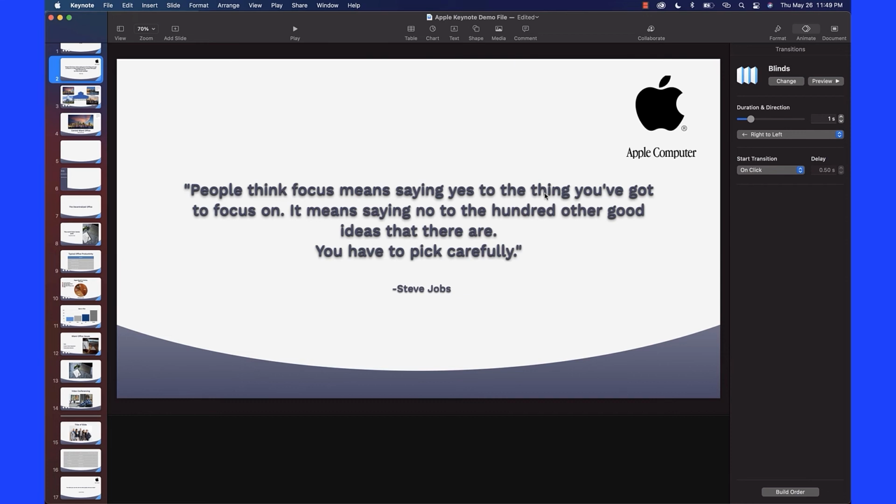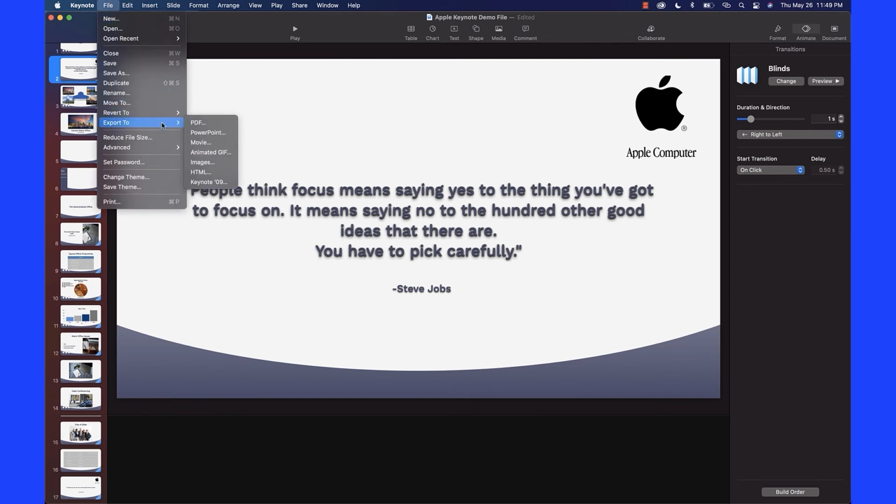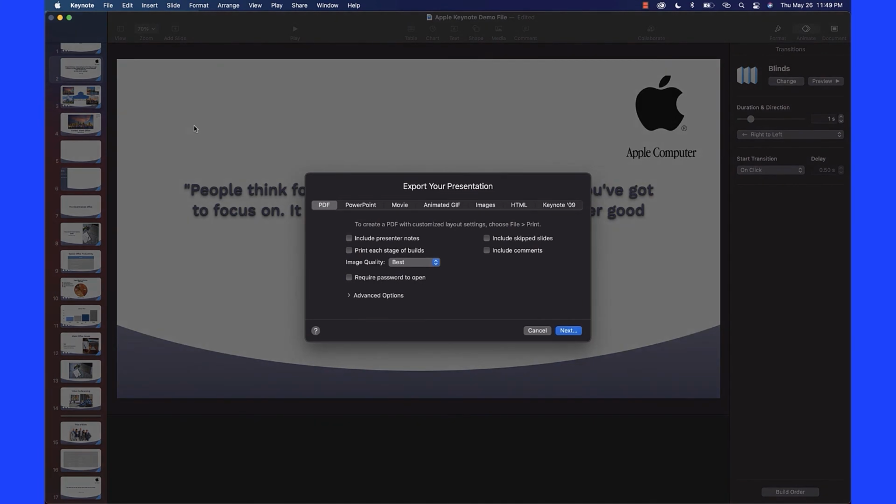First, let's explore exporting a PDF. Now we've got our demo presentation loaded, so we're just going to click on File, and then Export to, and select PDF. Now the box that pops up has all of the export options here, but we're just going to look at PDF. Now PDF obviously is a universal format that can be read on pretty much any device, and we have all the options we need to make a great PDF export.